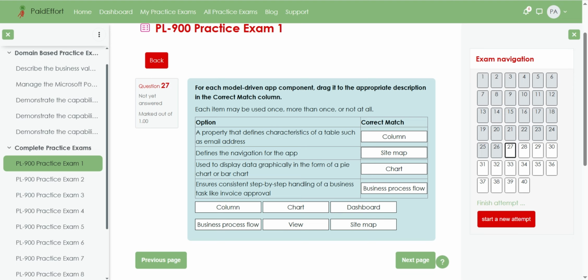Finally, a business process flow is what keeps tasks like invoice approvals structured and consistent, ensuring users follow the same step-by-step process every time. This makes the app both user-friendly and reliable for business operations.